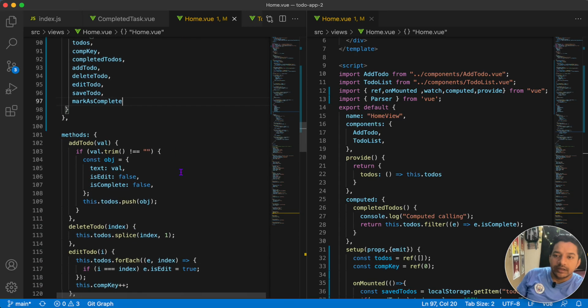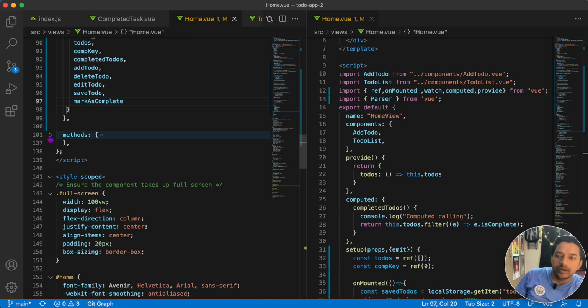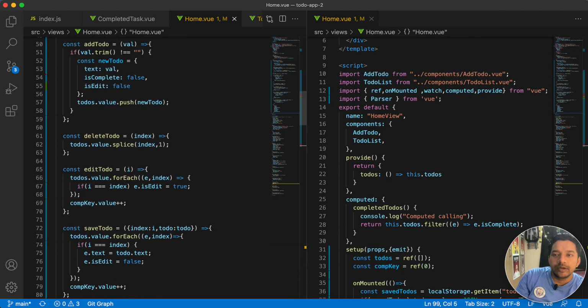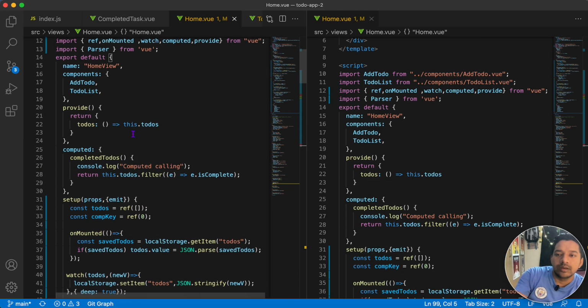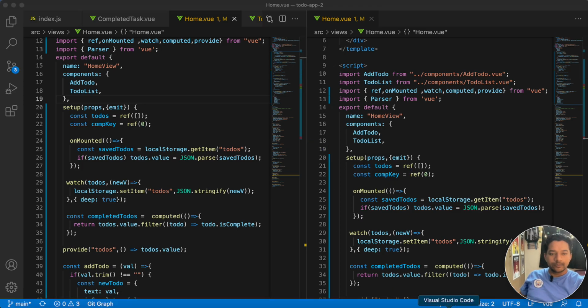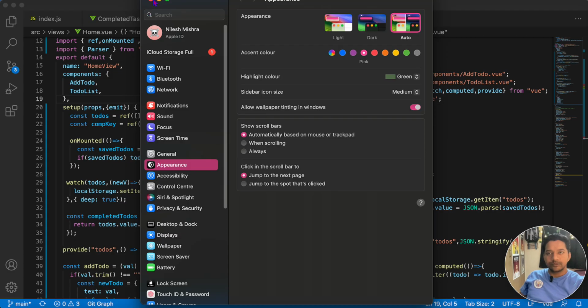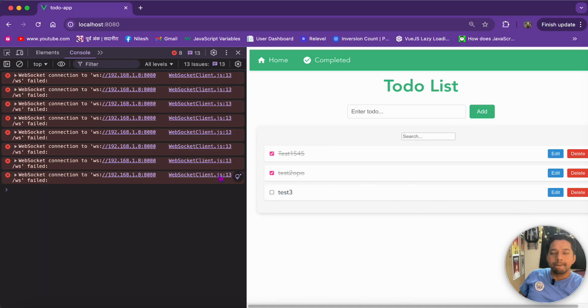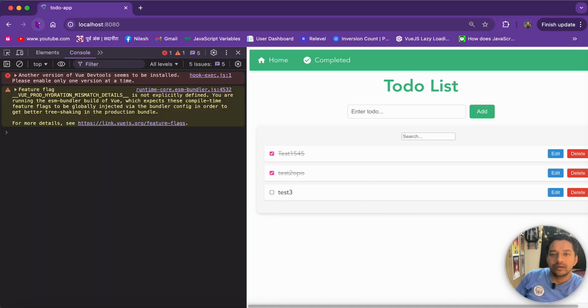Okay, now we'll delete this methods section also, because we already defined everything inside setup. So now everything is inside setup only. Computed and provide we also have to delete. Components is fine, components should be there. Now we'll check whether it's working or not.